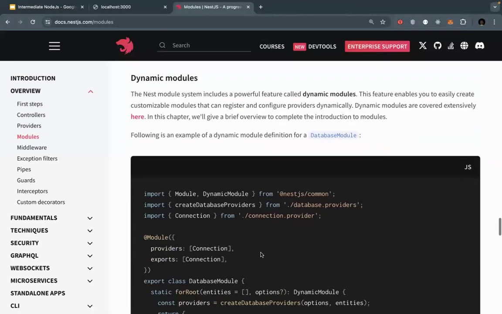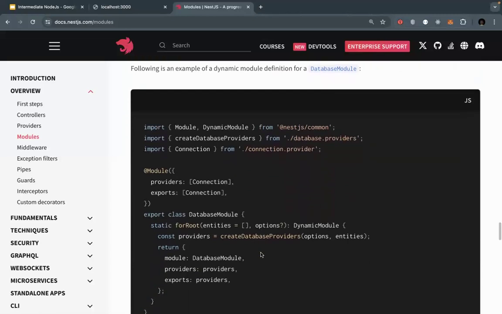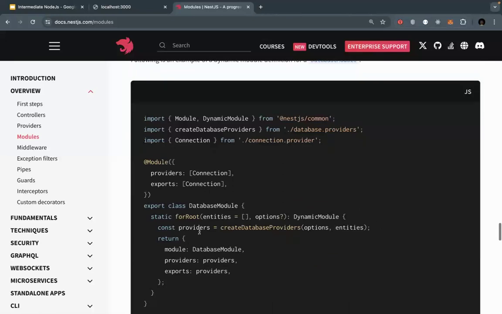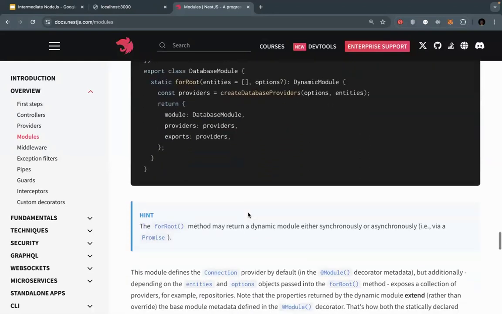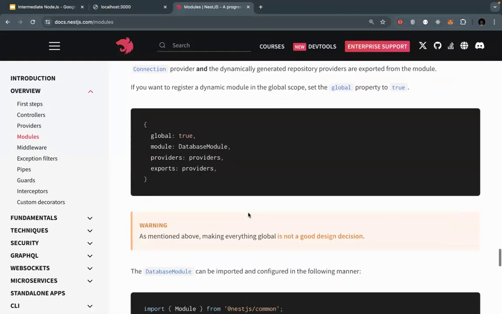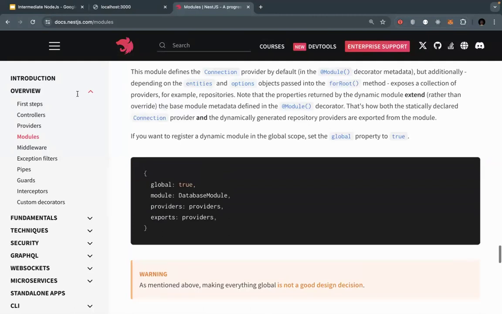Then dynamic modules as well. You have this dynamic module, create database providers, module database, and then you say for root entities optional. This is basically how to create a dynamic module. You can go over there and look at dynamic modules and all of that.